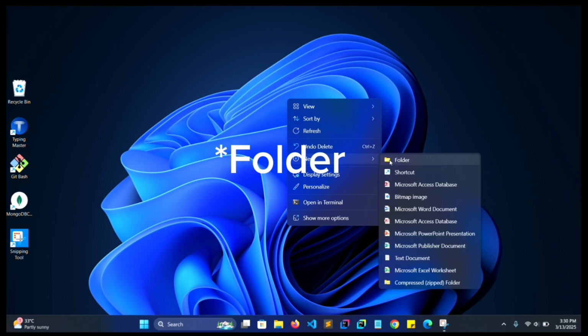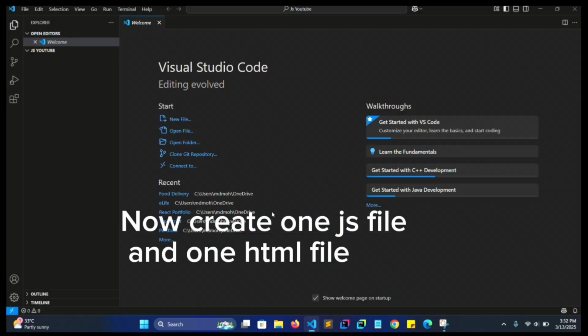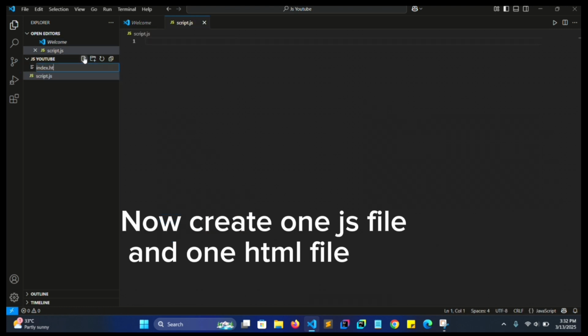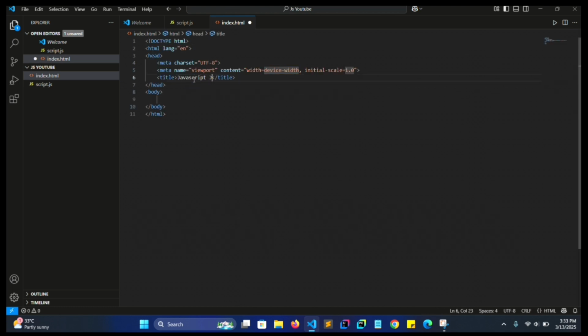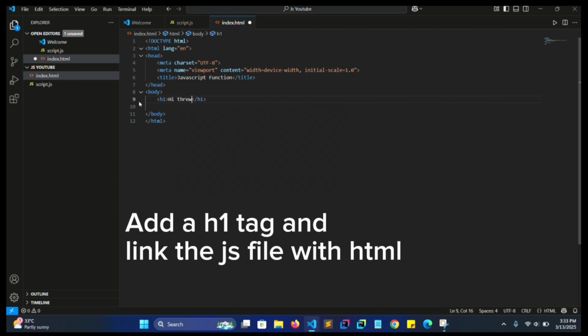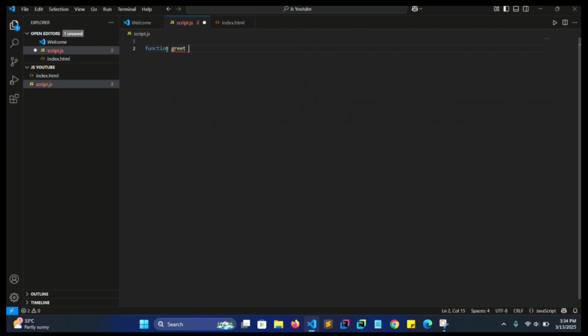Create a file and open it in VS Code. Now create one JS file and one HTML file. Write the HTML boilerplate by pressing the shortcut and hitting enter. Change the title name, add an h1 tag, and link the JS file with HTML. So let me create a simple function, and I will be explaining it as the video goes.